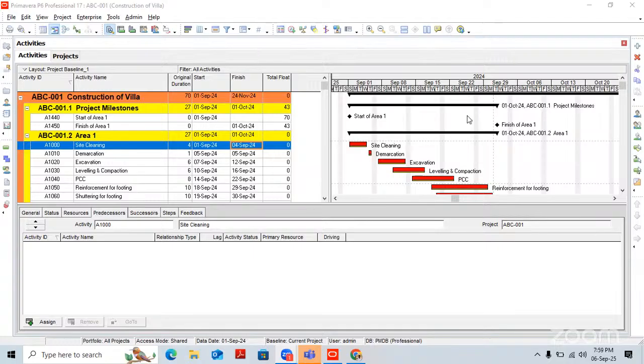Sometimes the client has ordered equipment or machinery to start that activity. If we delay the activity, unnecessarily he has to pay rent for that equipment. Or in another case, you are the contractor and you have hired some equipment or some machinery.